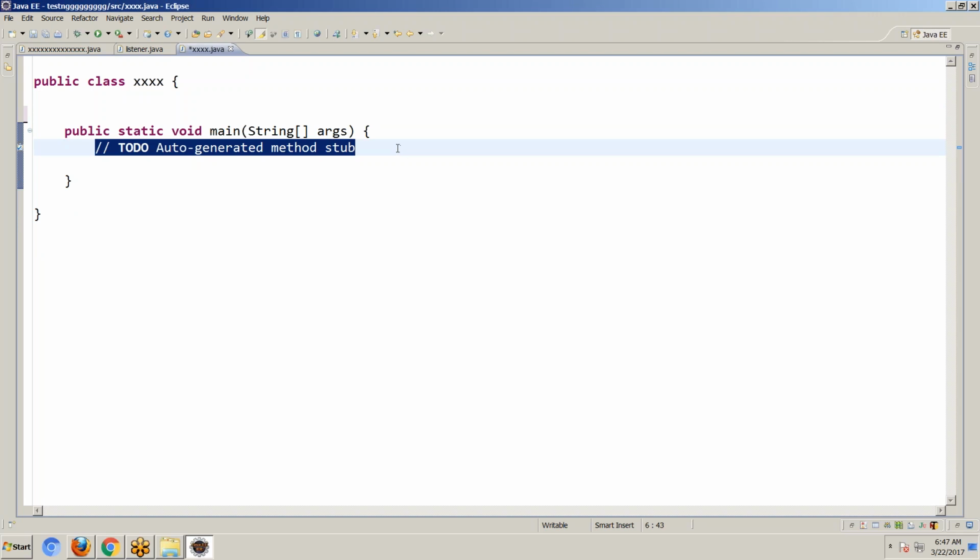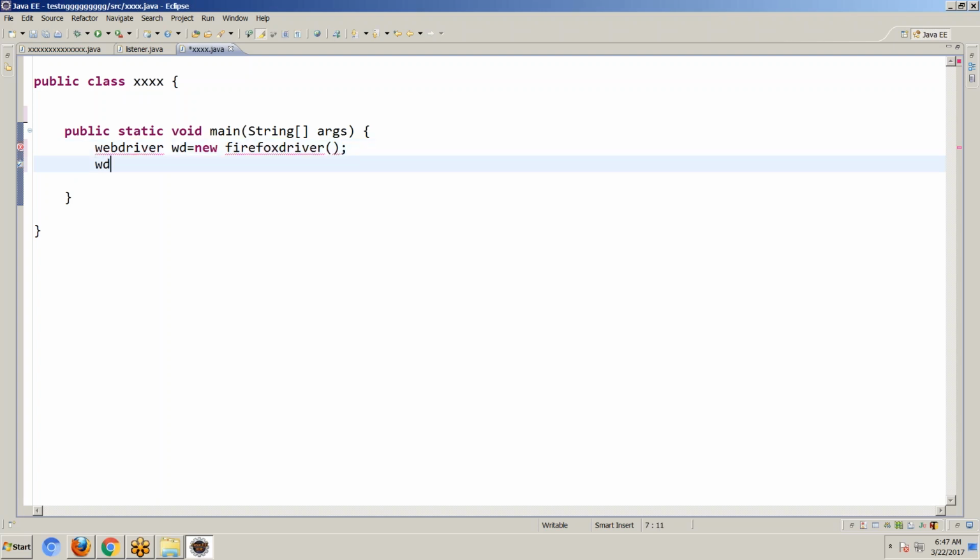So first we need to create the WebDriver reference: WebDriver WD equal to new Firefox driver. This line we learned from the interface and overriding concept. Interface name, reference name equal to new class name.